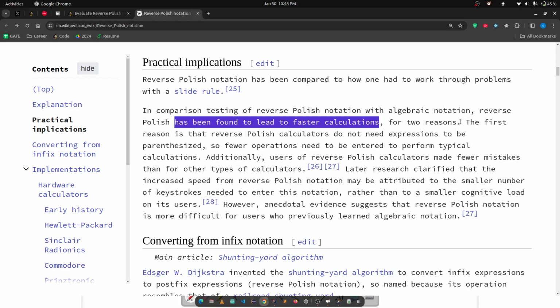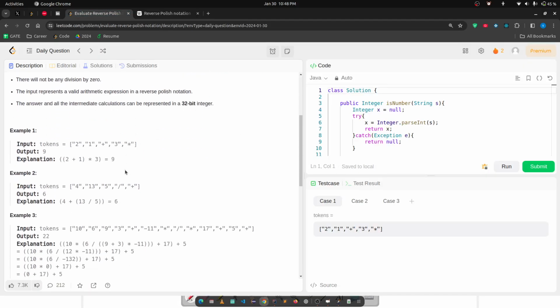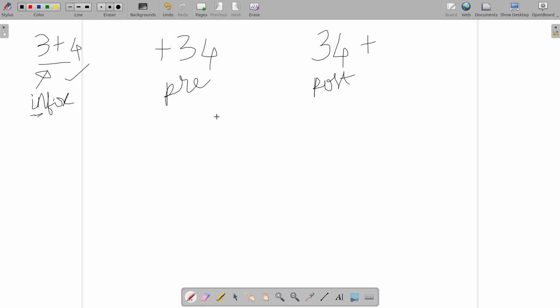The problem is very easy, spoiler alert, but that's the reason why I'm diving deep into all these concepts of what an expression is. So how can storing it in a different format speed up calculations? This is a very good idea. I'm going to start by taking this example here. Let me just copy it here first.